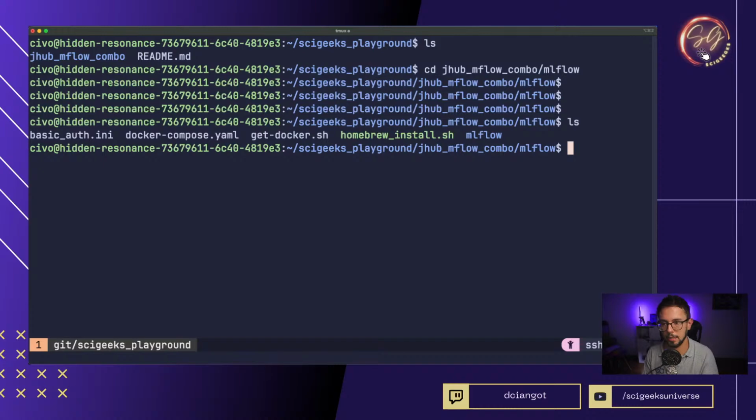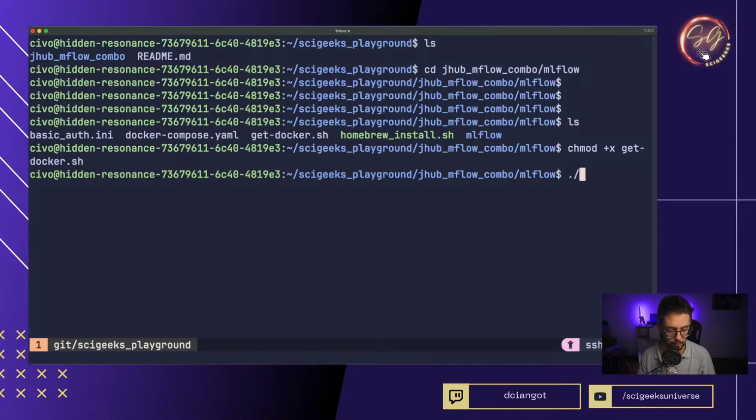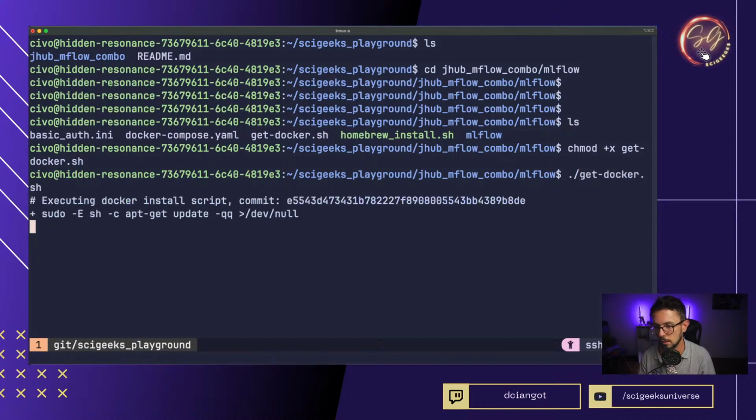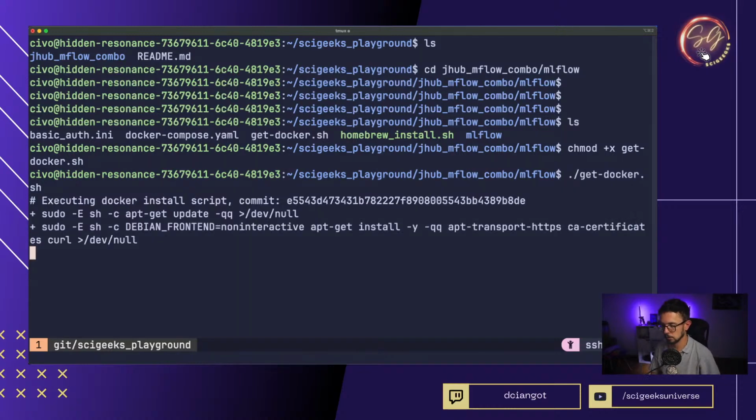So now in here we have a lot of these different files. And the first one that we are going to look at is the fundamental one. But just after making executable the get docker and install it. So we are going to install Docker first of all, and then we are ready to go because we need Docker Compose to bring up all the stuff.